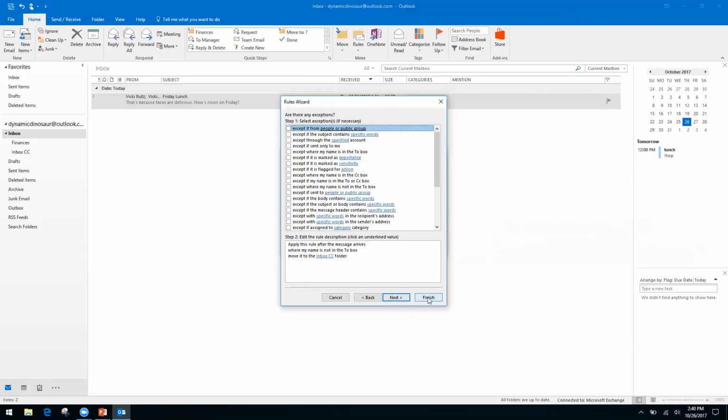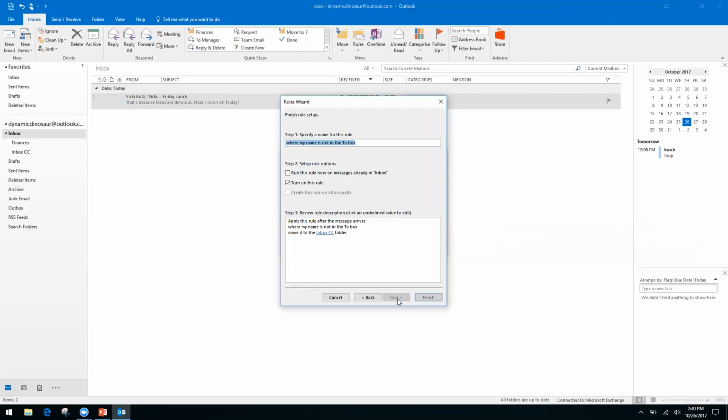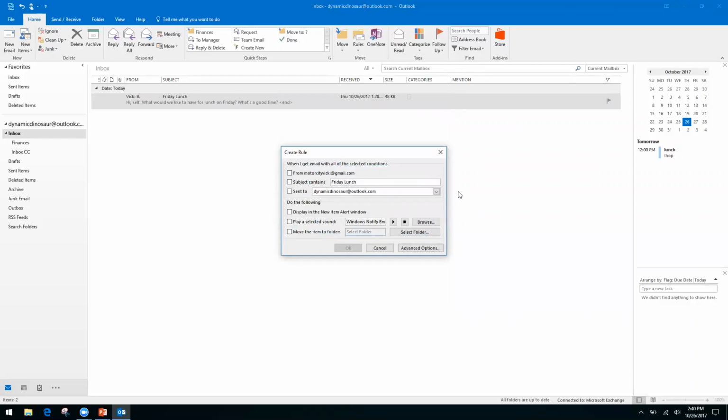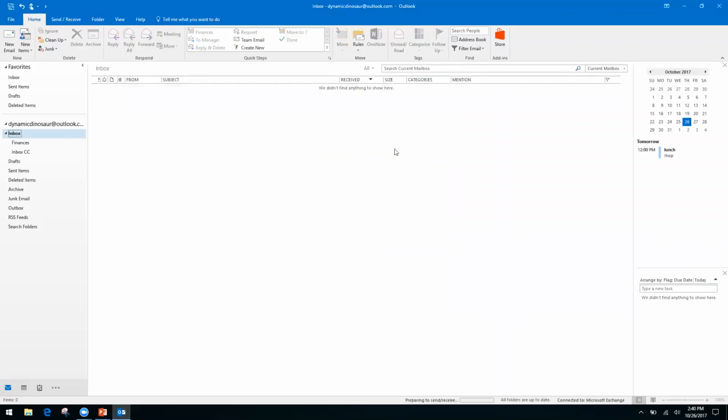All right, but we are just going to go on to the next button again and turn this rule on. If you want this to sort through everything that is already in your inbox, you can do that as well. If you have multiple accounts, you have the option to run the rule on all accounts, or you can leave it for the specific account that you are working on. Click Finish, and it is now an active rule.